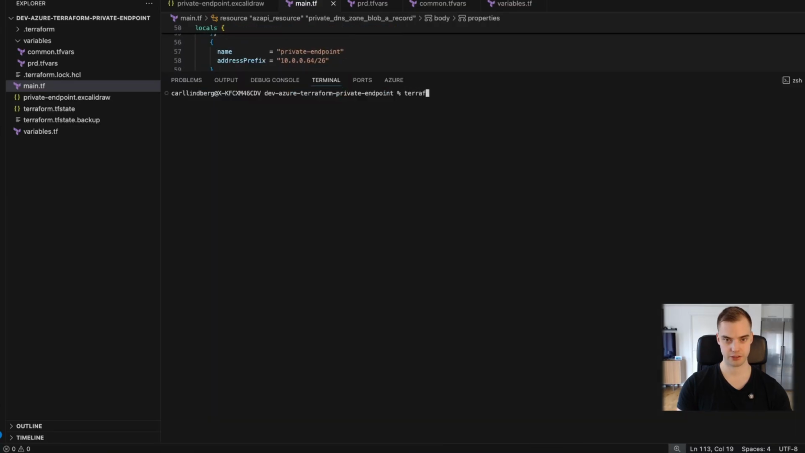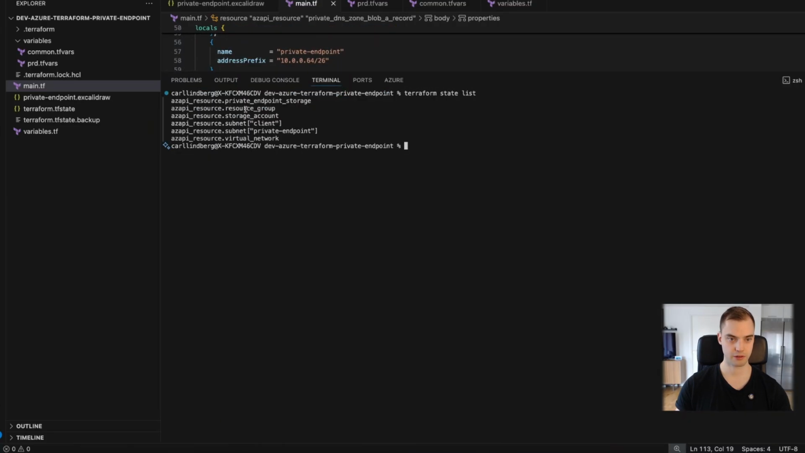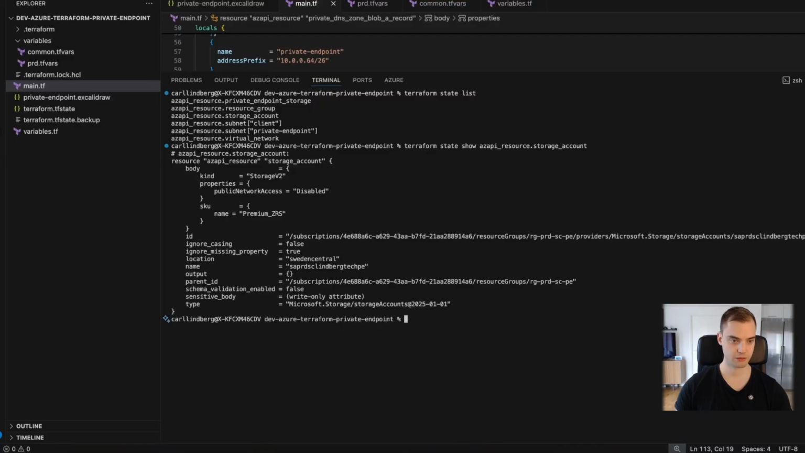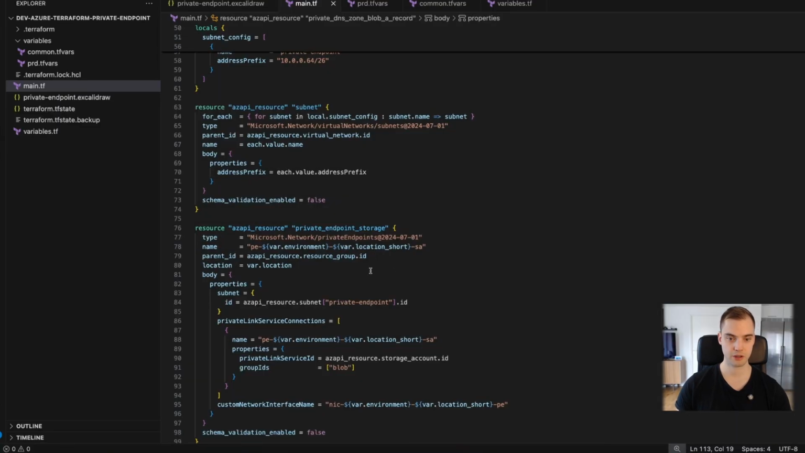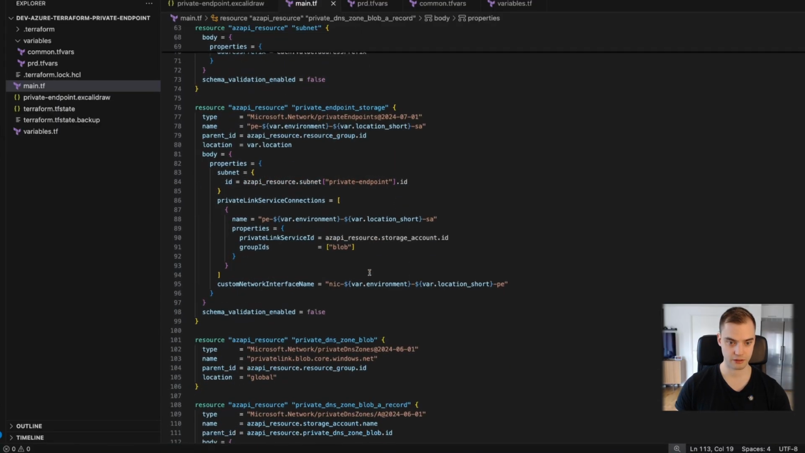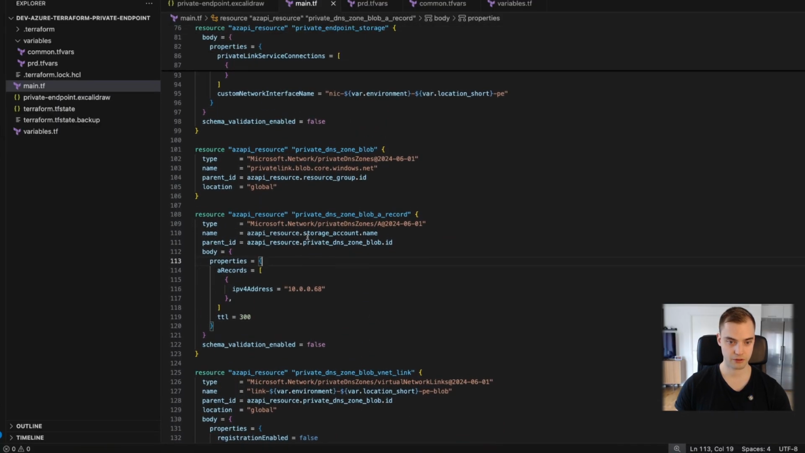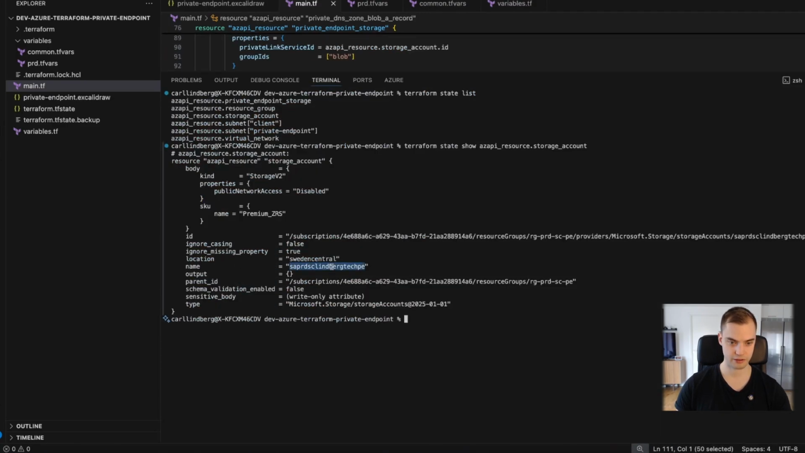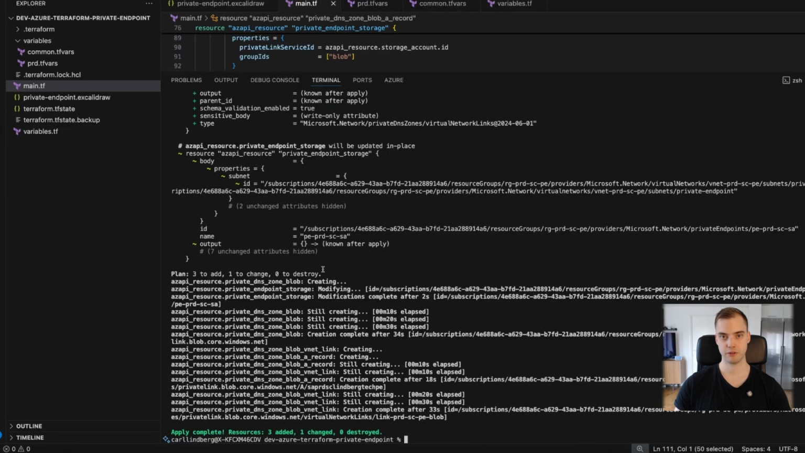I guess we could actually check that. So we could do a state list, grab the storage account, do a Terraform state show of the storage account. And here we see we have a name property. Is this one. So that's basically what I want. So that looks good. So .name here for the A record should translate into this. So we'll run an apply. So that was deployed successfully.